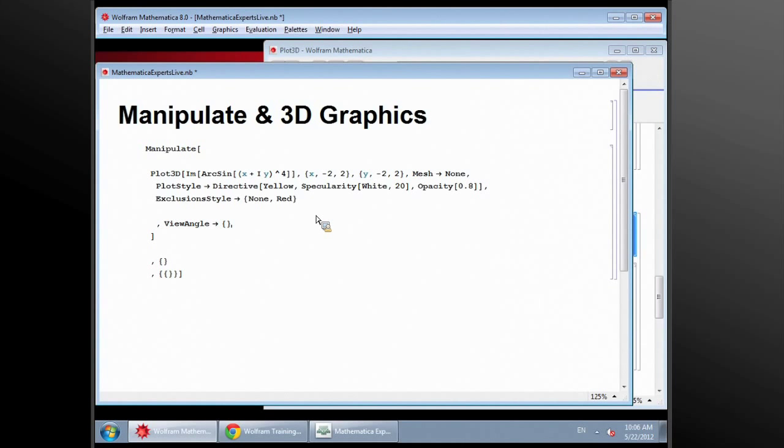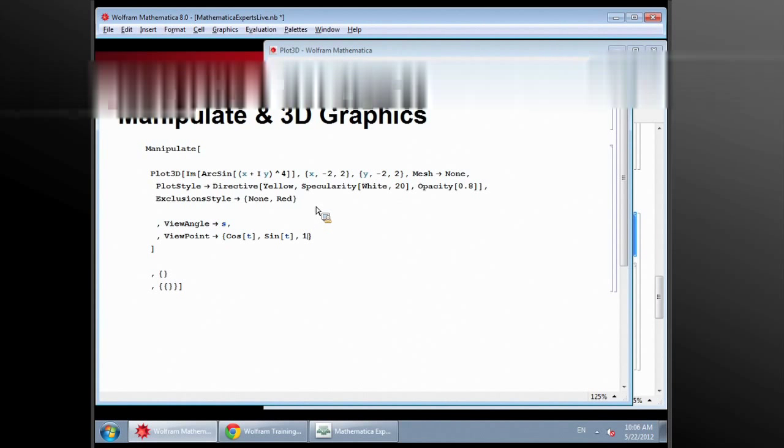which is responsible for zooming in and zooming out, is going to be variable s. And I'm going to also say that my viewpoint is going to be depending on a variable t. I'm going to introduce a rotation around the vertical axis to my picture with a fixed z coordinate.